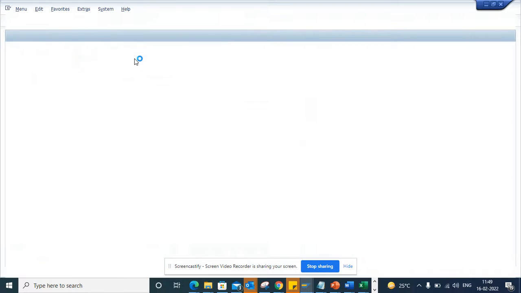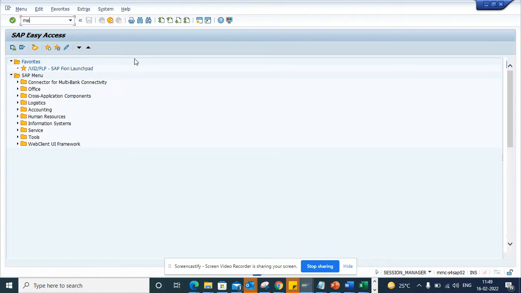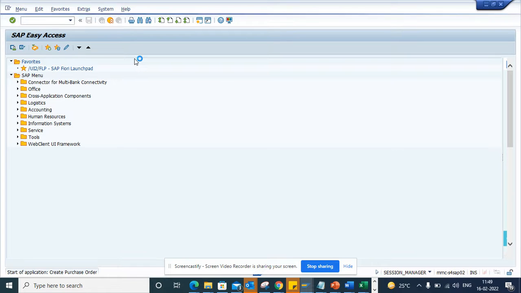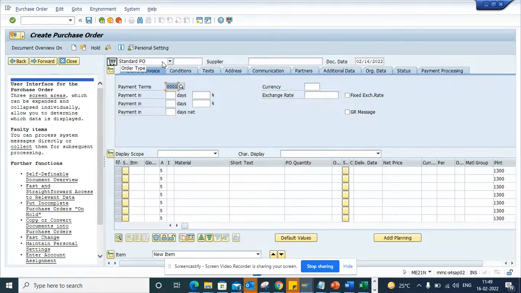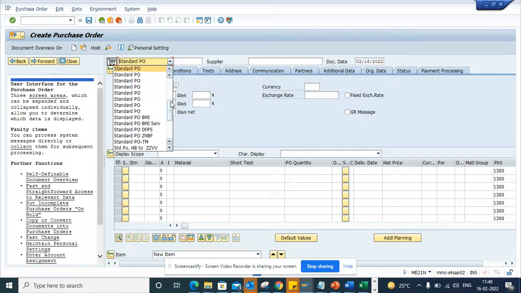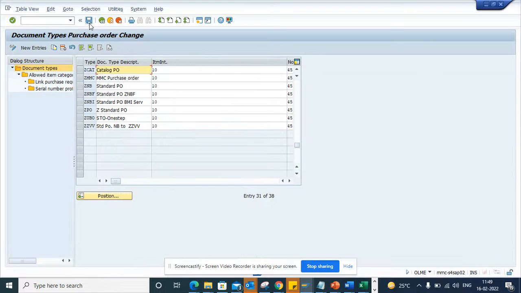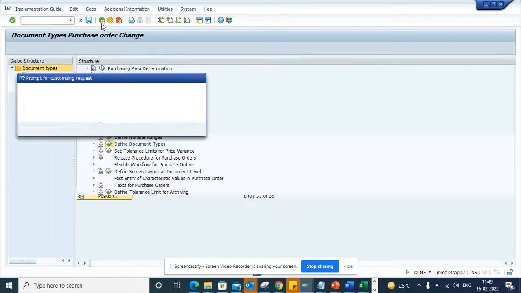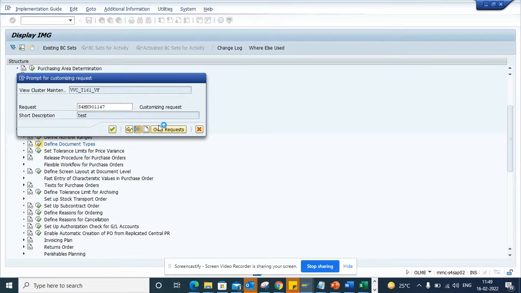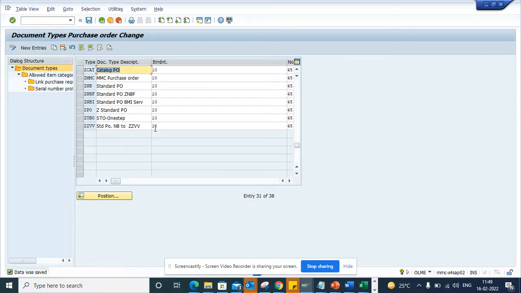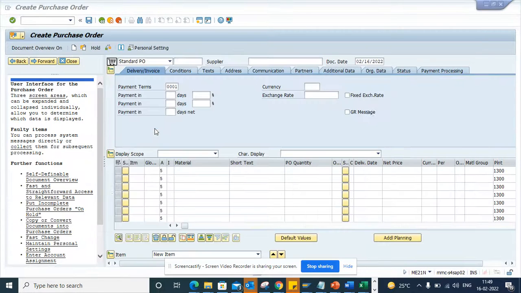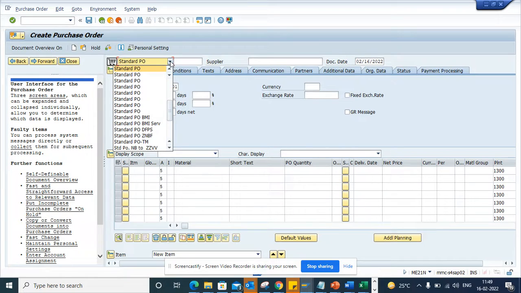Okay. So I go to ME21N, and from here you can see the new doc type that I created is showing up. So let me go here. Here by default it's standard PO. If I go here, if you see, okay, I think I saved it. So let me save it, and then it will show. So once you save it, it gets stored in a customizing request. And now I go here.